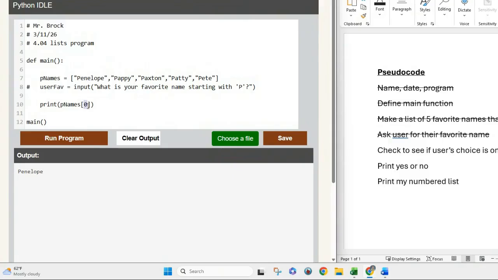If I say print the 2 name in the list, that's the 3rd one. Because remember, Python goes 0, 1, 2, 3, 4. Knowing that this is how I can refer to names individually is important because we need to check individually. If I just have it say, is the user fave equal to P names, they would have to type all 5 names on the list for it to be equal. Here, I'm going to take that off now.